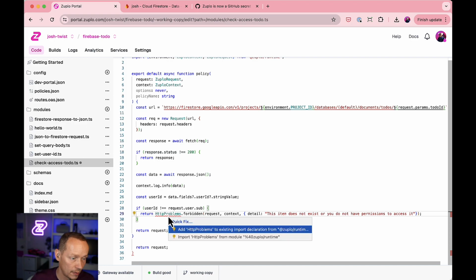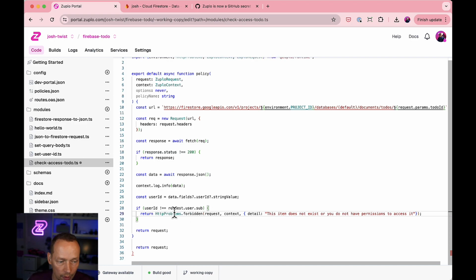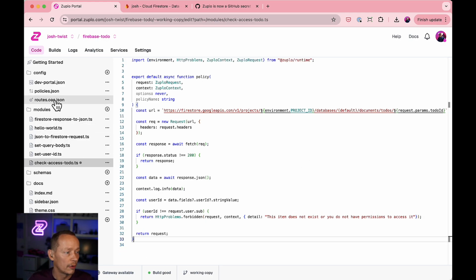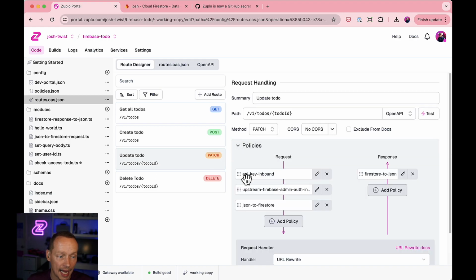I'm going to use this type here we have called HTTP problems that creates a beautiful response and say forbidden. This item does not exist or you do not have permission to access it. And then I'm going to return the request. I cut and paste a bit too much code there. So we're going to apply that both to update and delete.